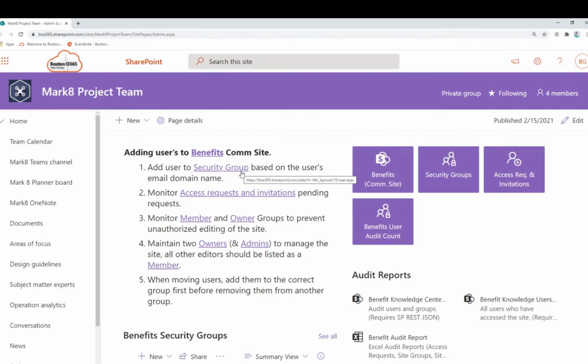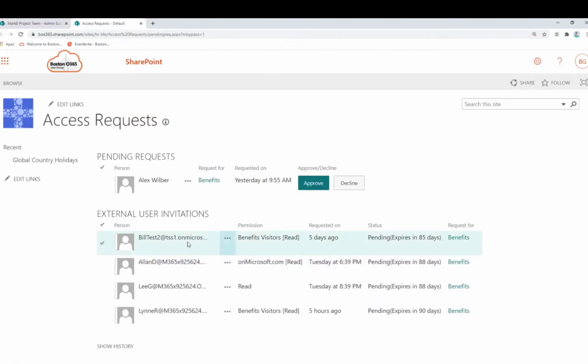The biggest issue is just training site owners how to monitor the access requests. Go in, keep an eye on those access requests. If I open this in a new tab and show you the access request for the site. So here on the access request, this Alex Wilbur, he's somebody that I only shared a file with. I didn't share the site. So I went into the file sharing experience, I shared one file, and then Alex went in and said, hey, can I get access to the site? And this is the request from Alex.